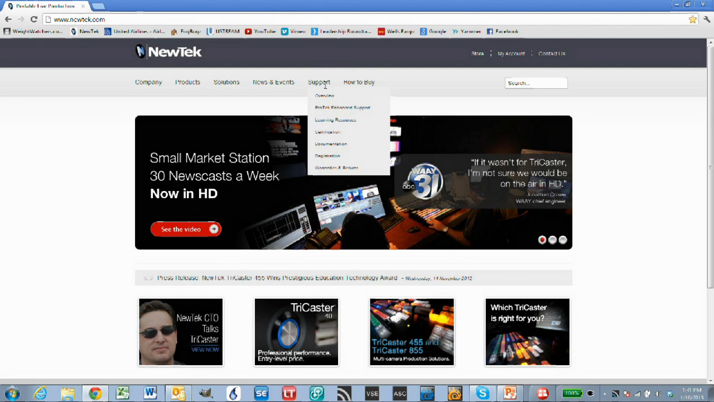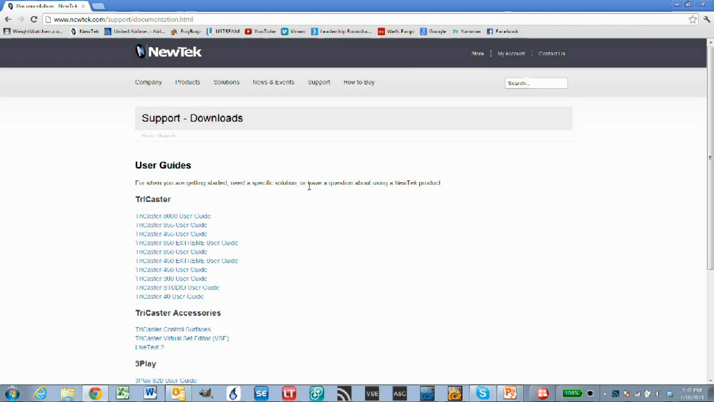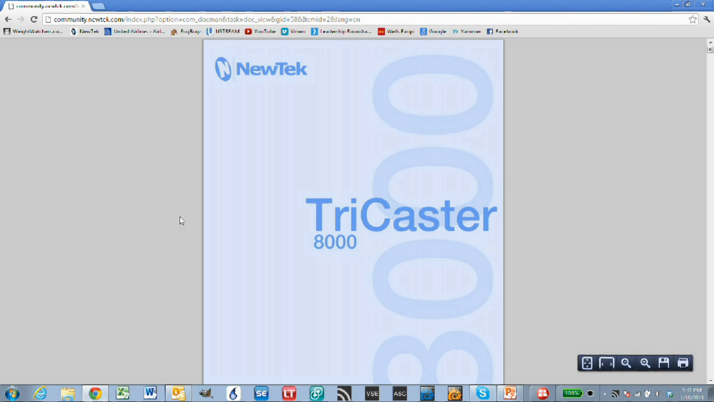On the NewTek website, go to the Support menu and choose Documentation. Here you will find all user guides for all NewTek video products. Simply open the user guide and print from that computer.